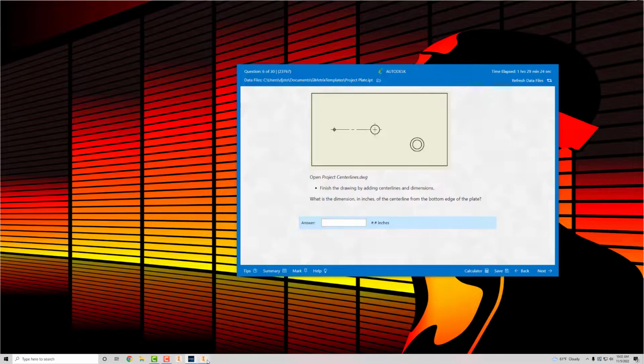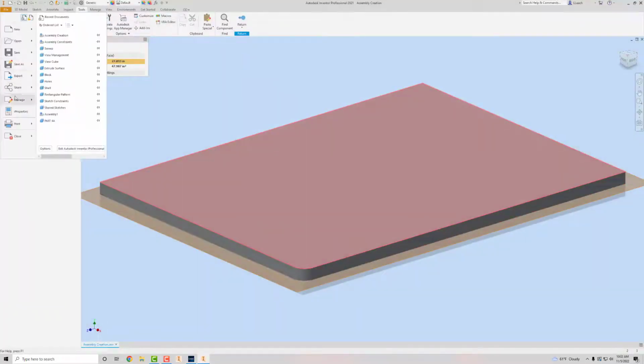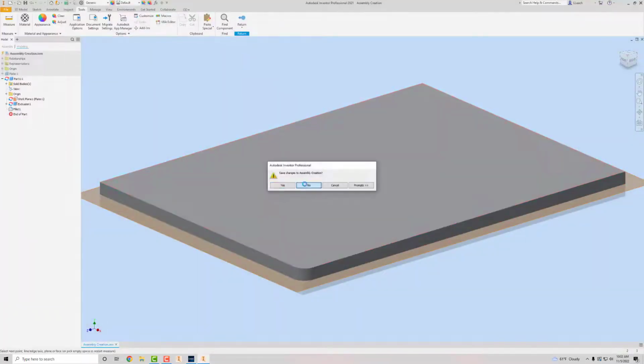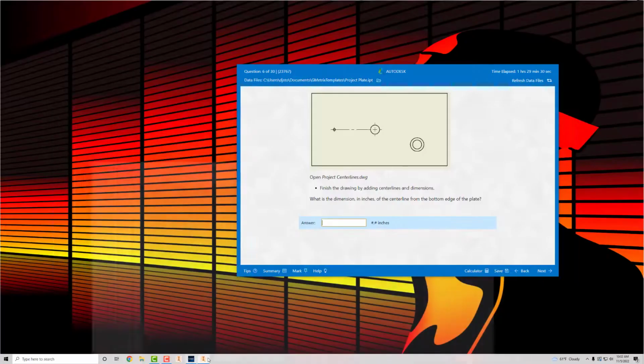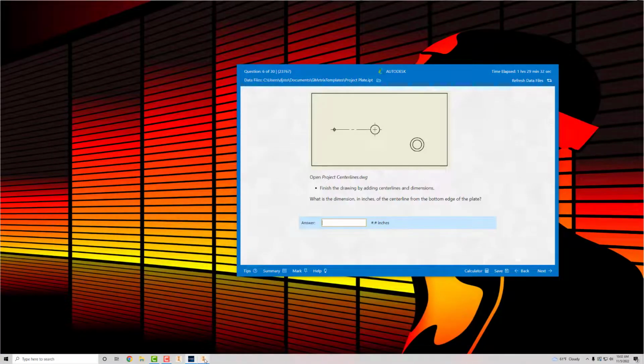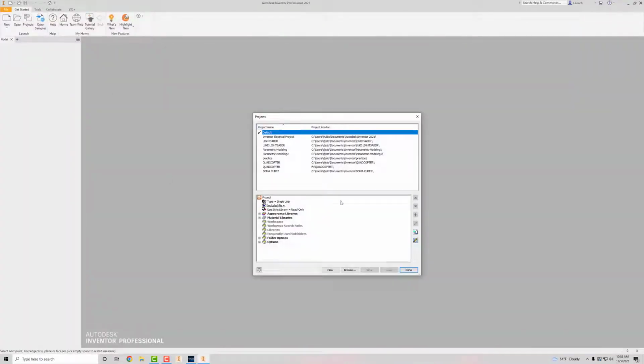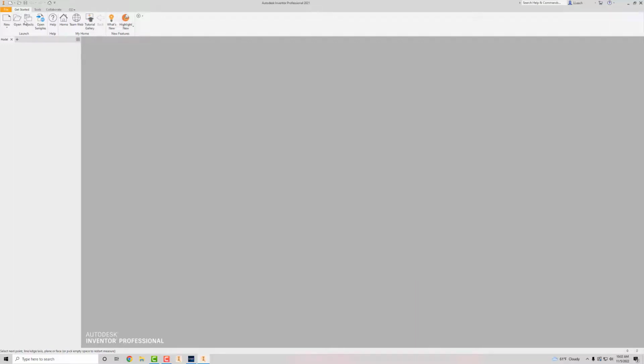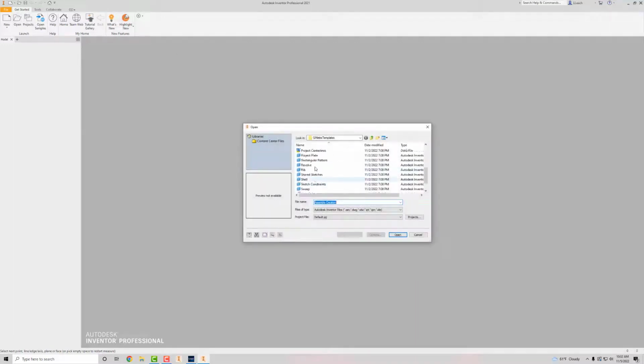I'm going to go to here. I'm going to close this drawing out here. I'm not going to save it. No. And then it says we want to open project center lines drawing. Wait, I don't want that. Wait, what did I just do? I'm going to go to open project center lines. Not that one. Yeah, that's it. Drawing. Yeah.